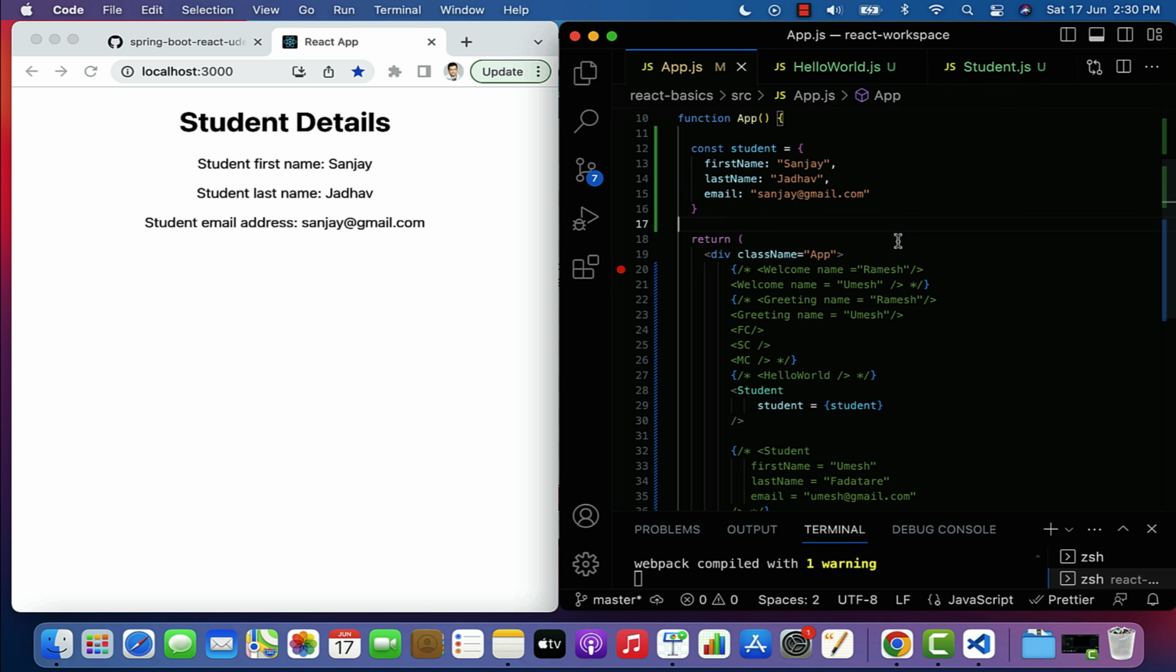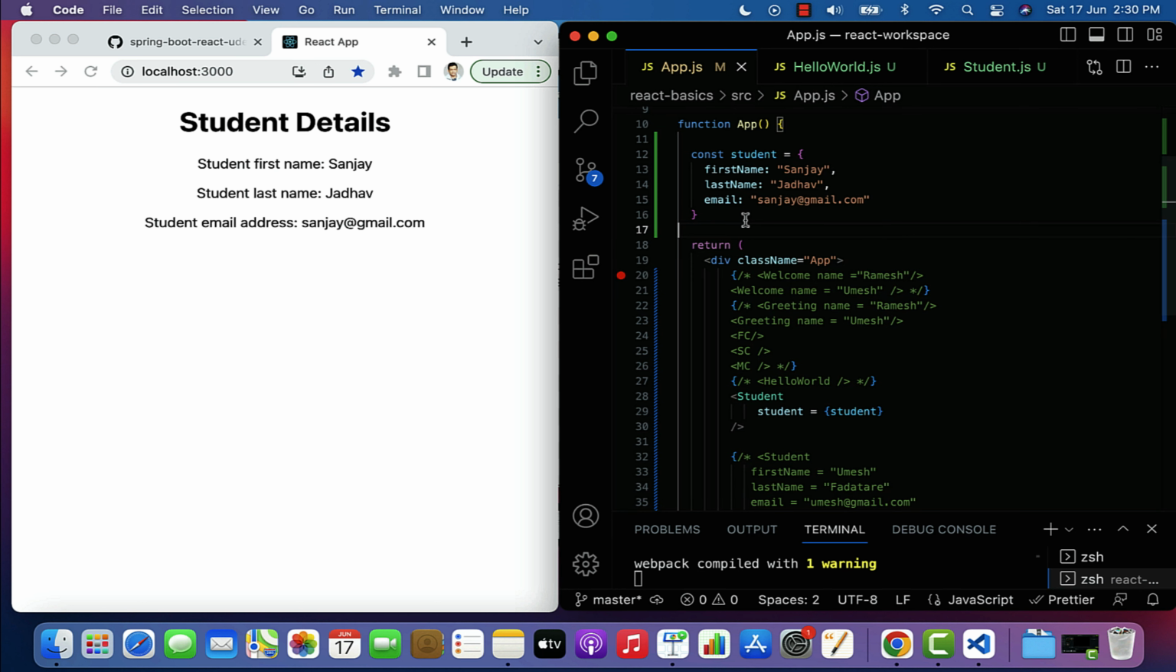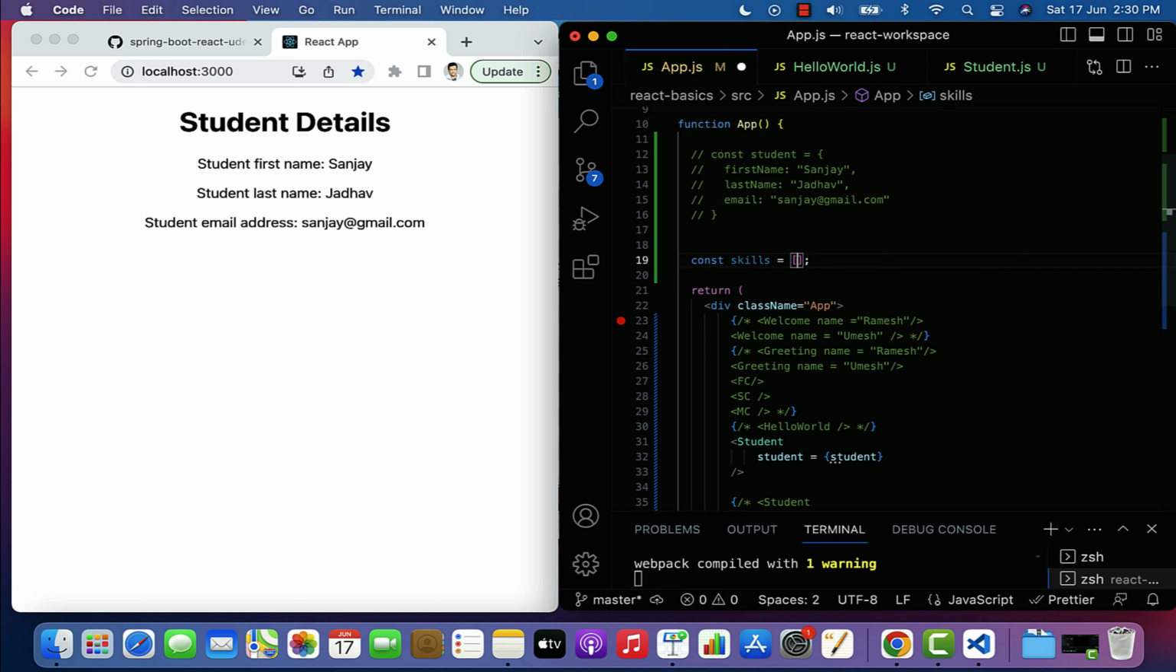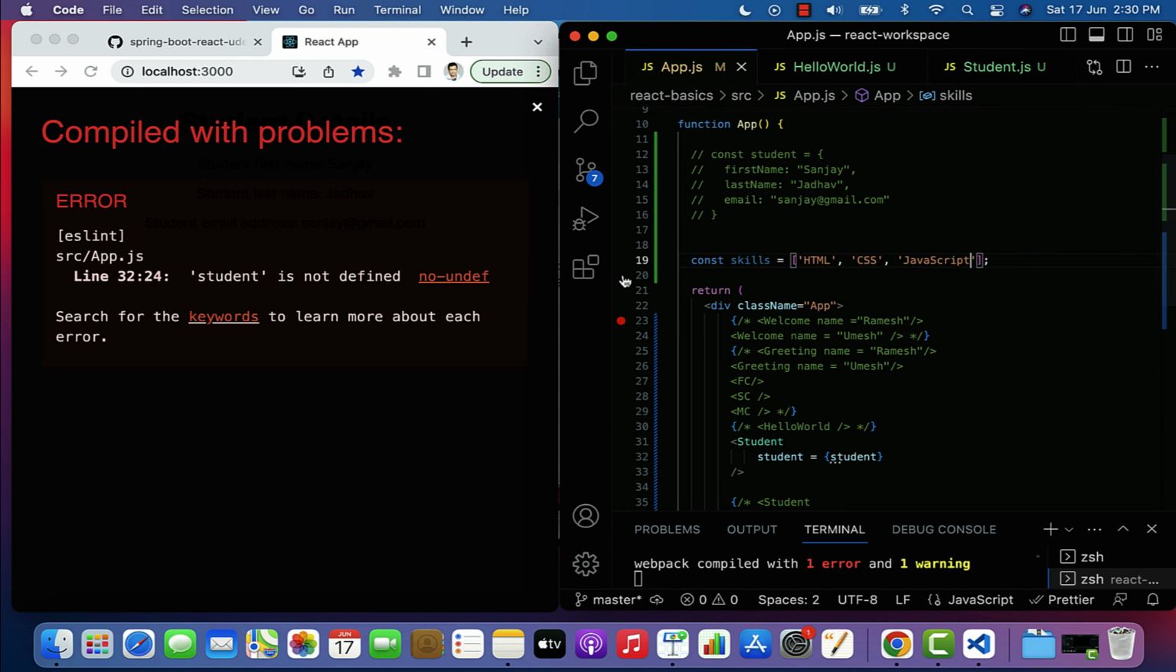Alright, perfect. Next, let us see how to use props to transfer the array from one component to another component. So instead of passing the object, let us pass the array. So here let me comment out this, and here let me quickly create the array const, and then let us give the array name as skills, and let us provide the elements in the array. Let us say HTML, CSS, JavaScript. Perfect.